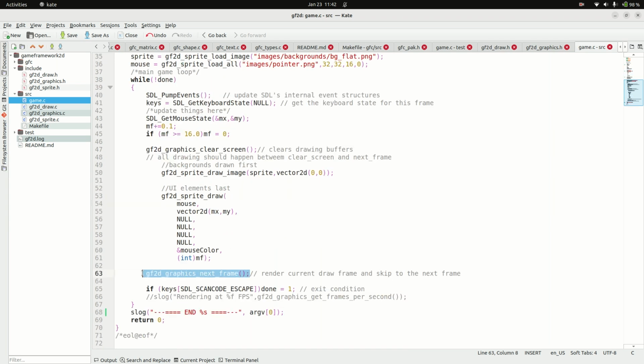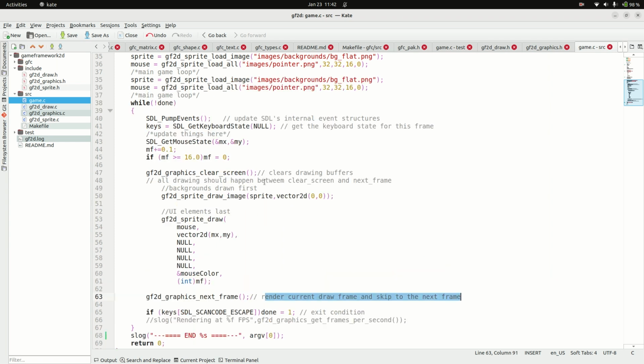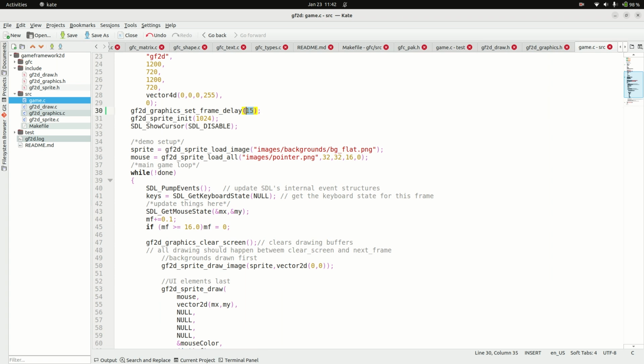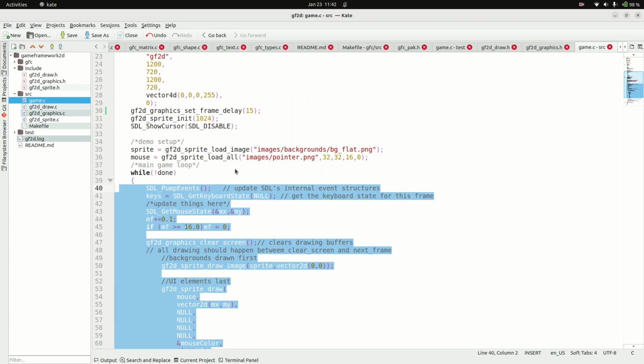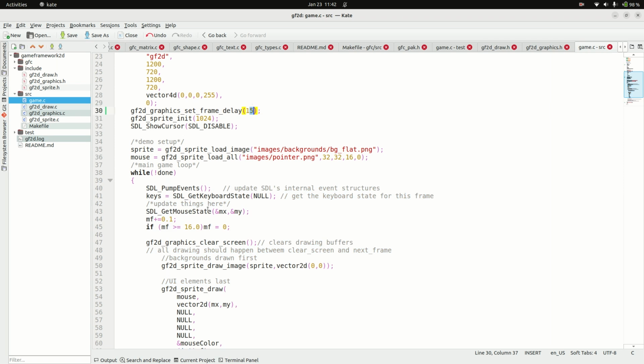And then we call next frame. This last function will render the current frame and wait to make sure we have waited the 15 milliseconds, depending on how much work is going on between last frame and this frame. All the updates and the draw may have taken 12 milliseconds. And if that's the case, it's going to wait the remaining 3 before going to the next frame. This will make sure that we have a steady frame rate. However, if we do too much work, it'll just go as fast as it can.